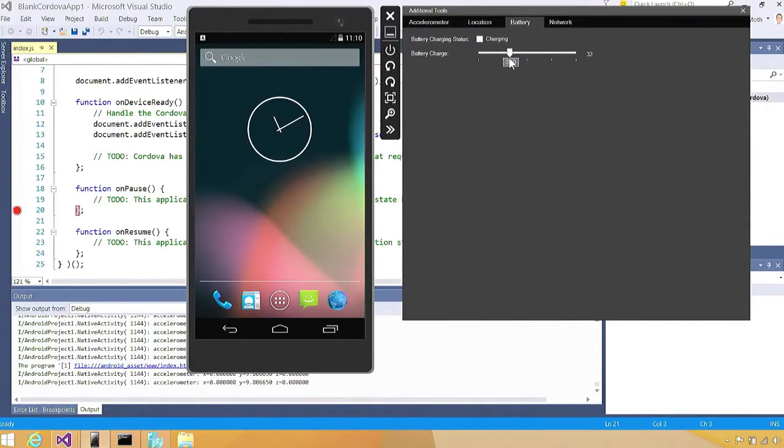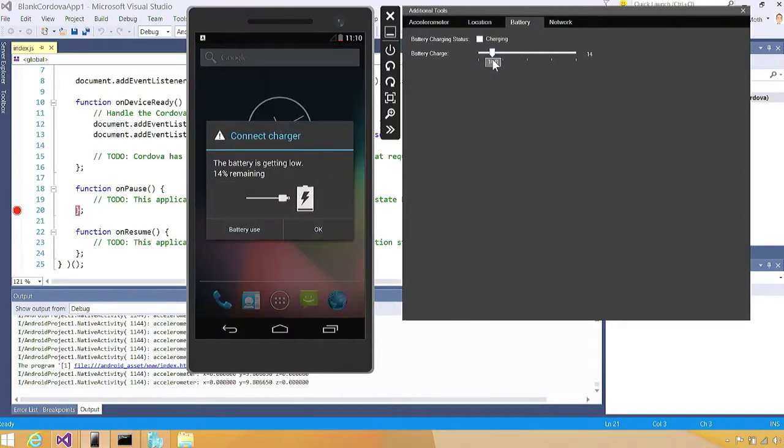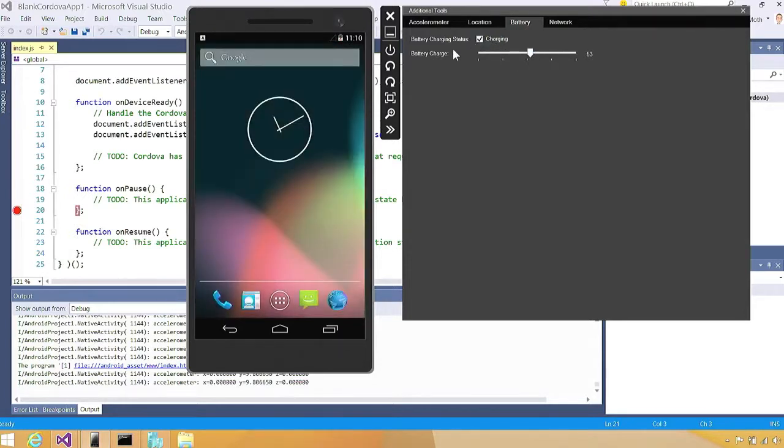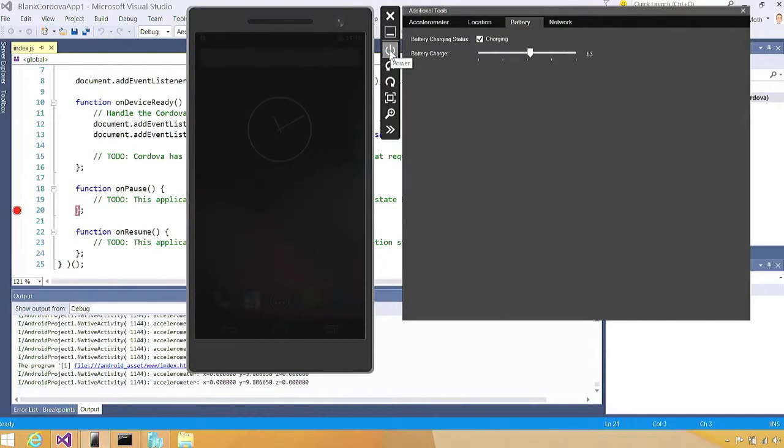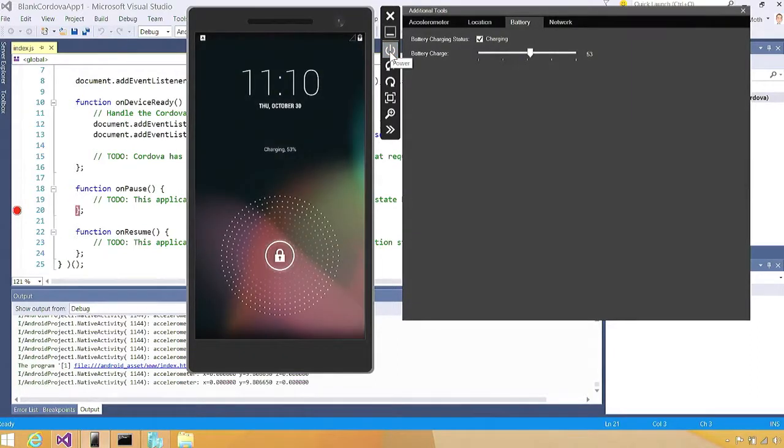And if I put this a bit close to being empty and not charging, then we'll see Android itself has a dialog saying, hey, connect the charger. So if something like that happened and it timed out, you can use this power button here to just turn the display on and off. So that's how you can simulate that if that is of interest to you.